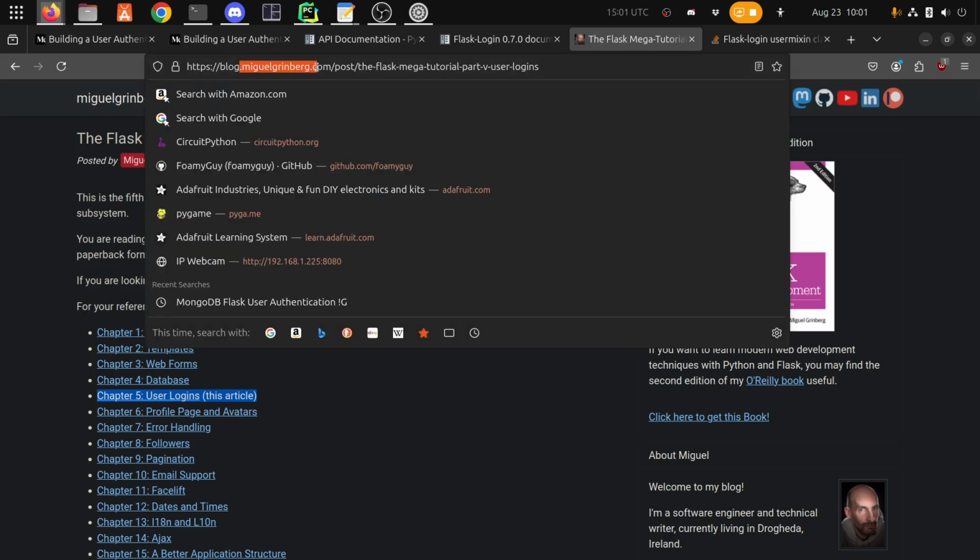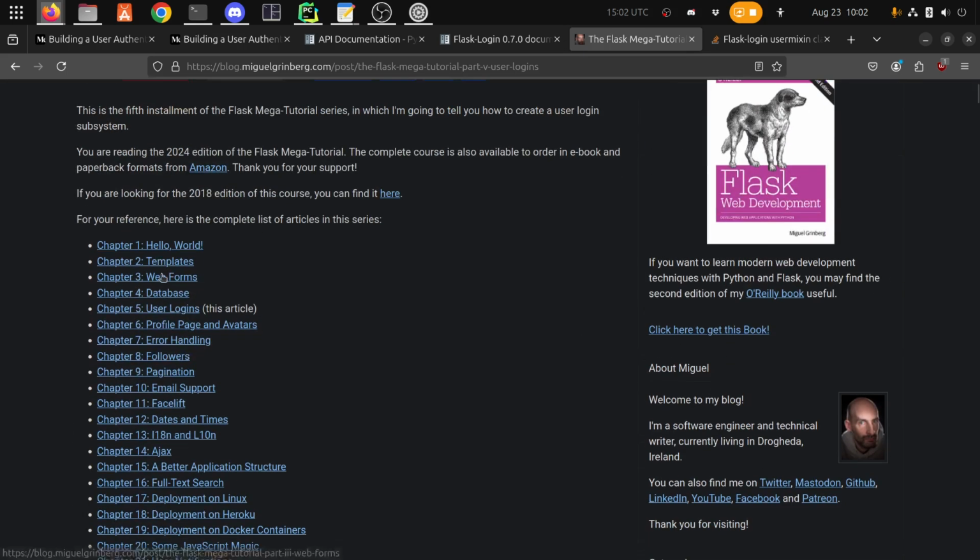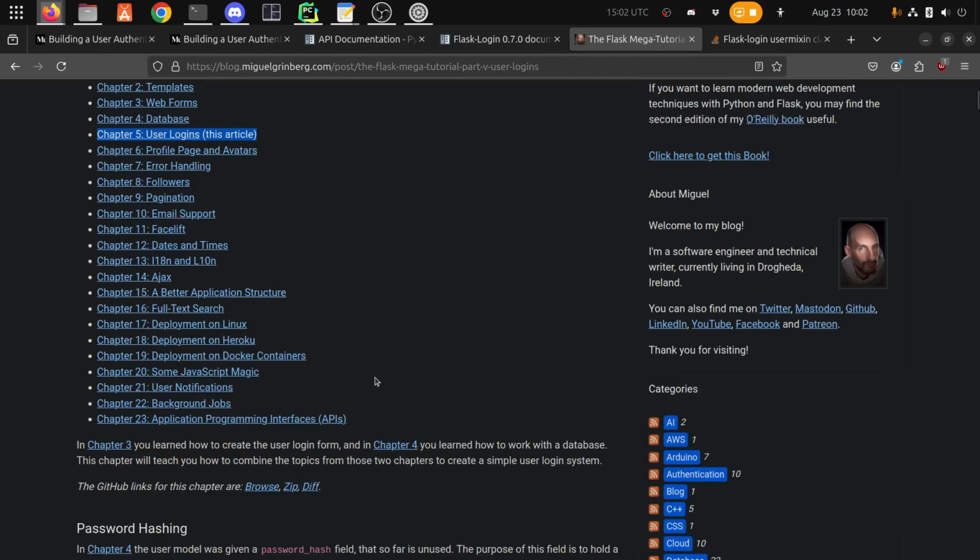Shout out, huge thanks to Miguel Grinberg for publishing this. This is super cool. Apparently it looks like there's a print version maybe that goes along with this, so I'll probably be checking that out as well, because it would be nice to have a physical copy of this to reference too. So user logins, this was great.